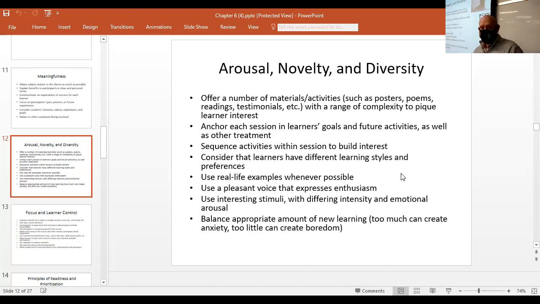Consider that learners have different learning styles and preferences. We've talked about that. Use real life examples whenever possible. That goes a long way with learning, especially with certain groups that you're going to be working with. They really need those real life examples for them to even believe what you're telling them.